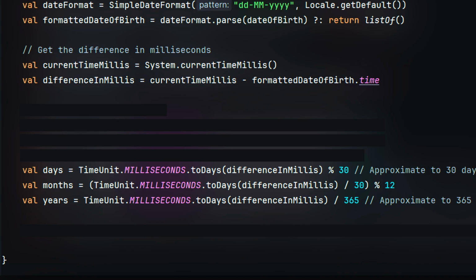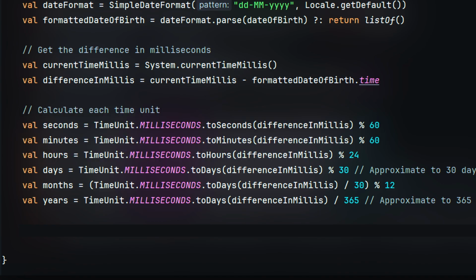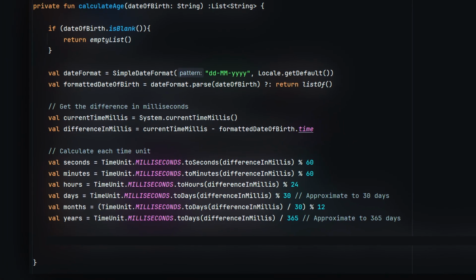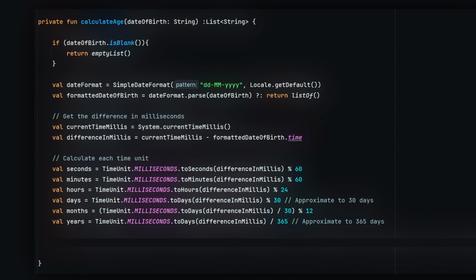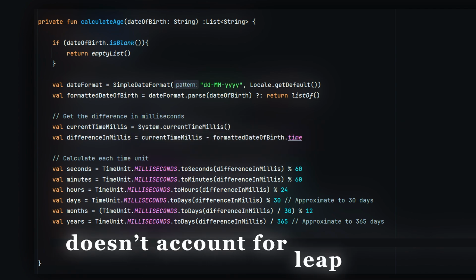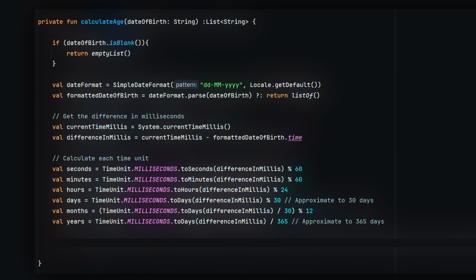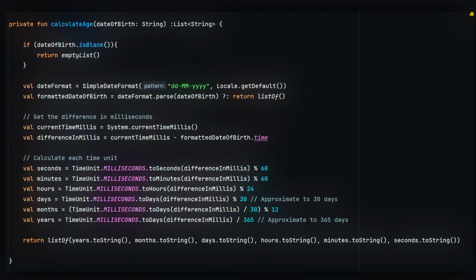Similarly, for the days, we take the total number of days and calculate the remainder when divided by 30. This gives the leftover days after accounting for the full months. For the hours, minutes and seconds, I followed the same logic. This approach, however, isn't fully accurate because it assumes every month has 30 days and doesn't account for leap years. But for the sake of simplicity and to keep things beginner friendly, I chose this method so you don't feel overwhelmed with unnecessary complexity. Finally, the function will return the years, months, days, hours and seconds as a list.